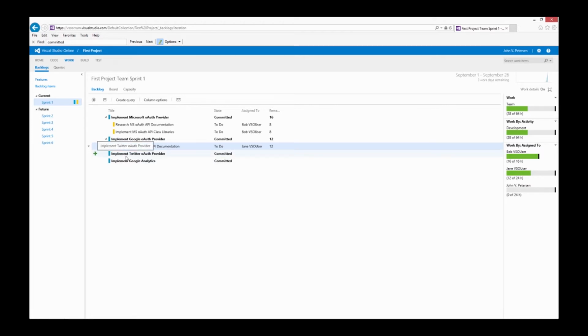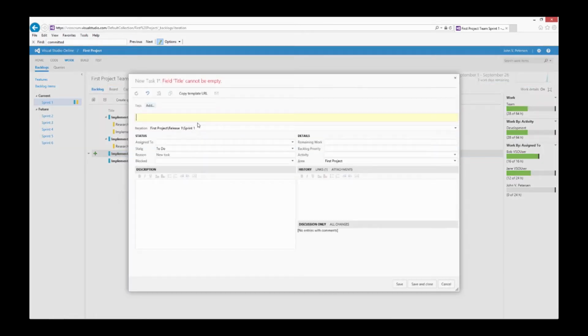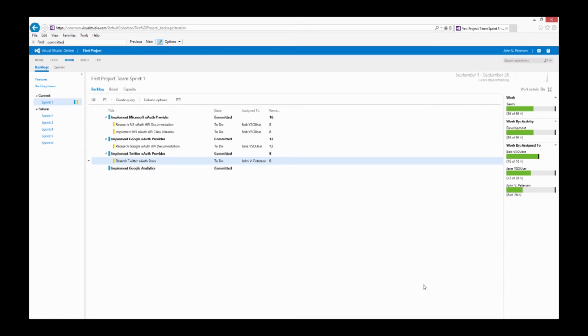So one way we can create a task is very simple. On the Implement Google OAuth Provider, I'll click the little plus here, and it provides a dialog that we're pretty familiar with. So we can just type in something like Research Twitter OAuth Docs. I'll assign that to myself, put in 8 hours for that, and again, this activity would be development. Again, I can provide descriptions and other information as necessary, and I can go ahead and save and close. That's one way to do it.